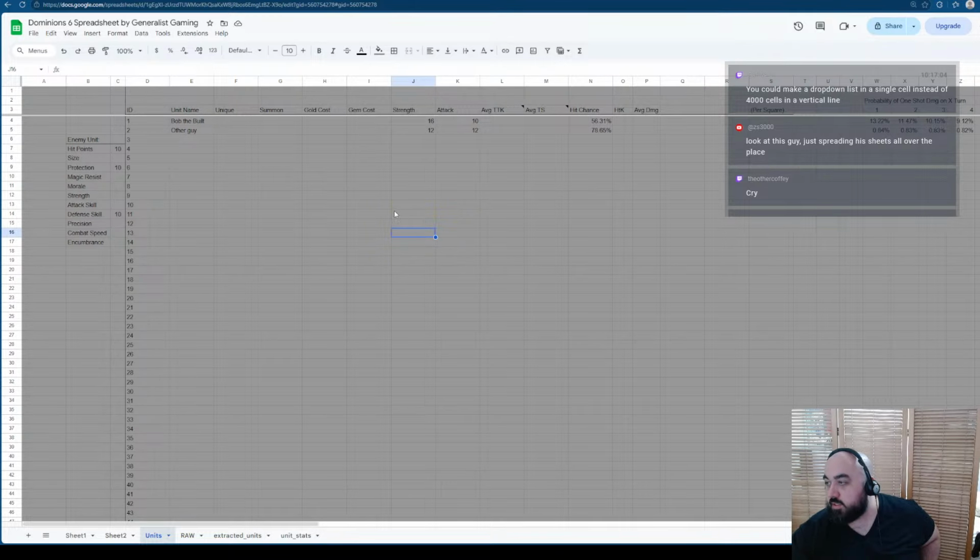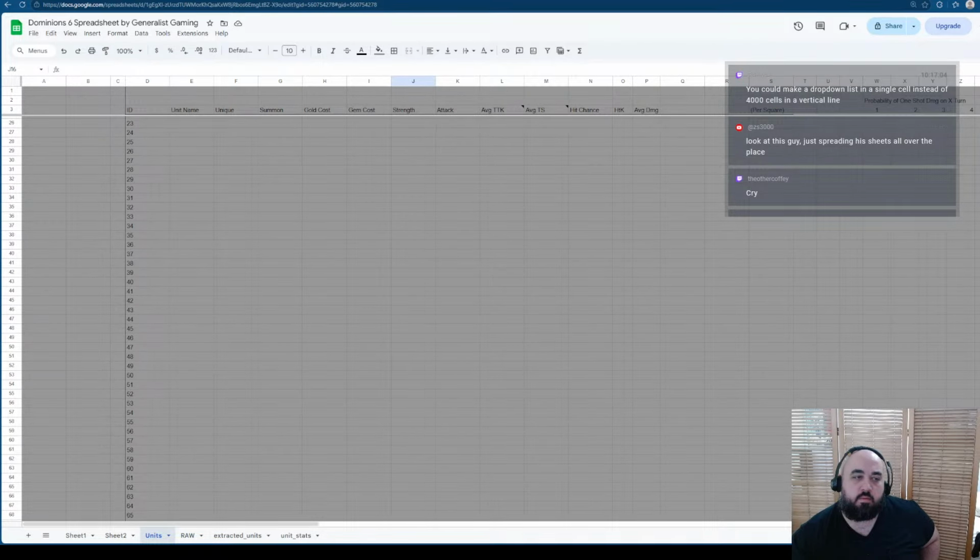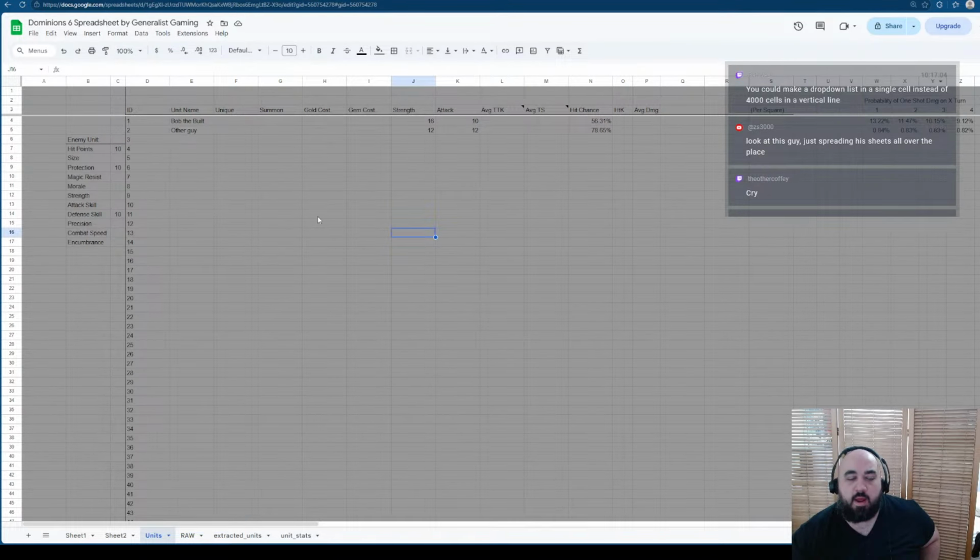You could make a drop-down list in a single cell instead of 4,000 cells in a vertical line. I think we want the 4,000 cells. We're going to have various ways of filtering some of this stuff. We're going to need the age for every unit, but right now we want to set it up so that it references the other sheet. So we're going to need VLOOKUP.